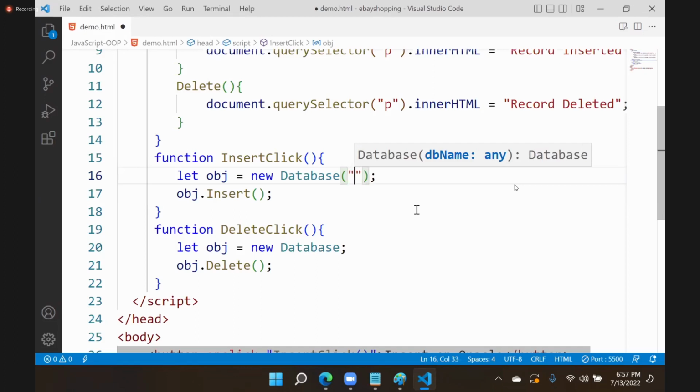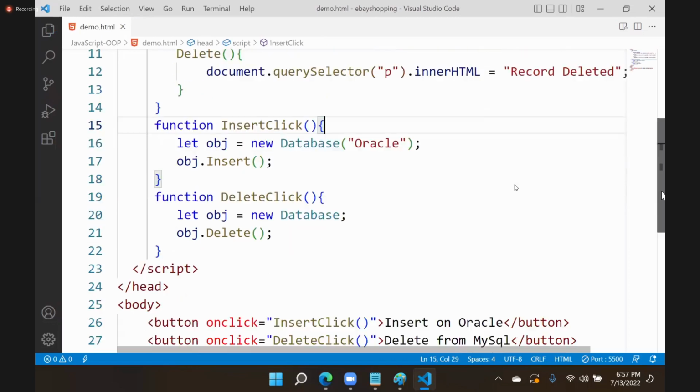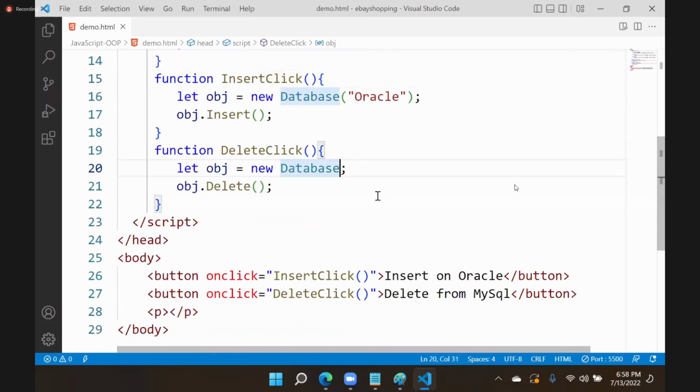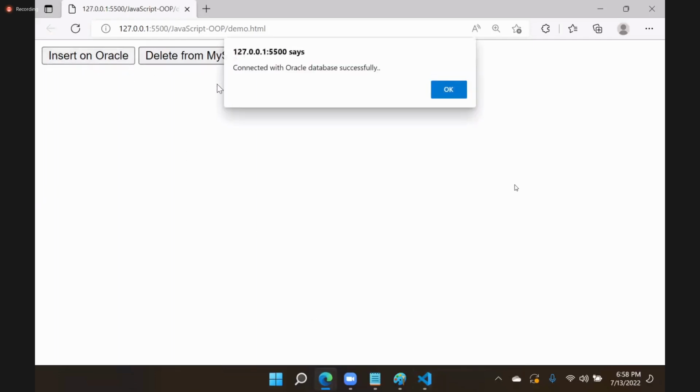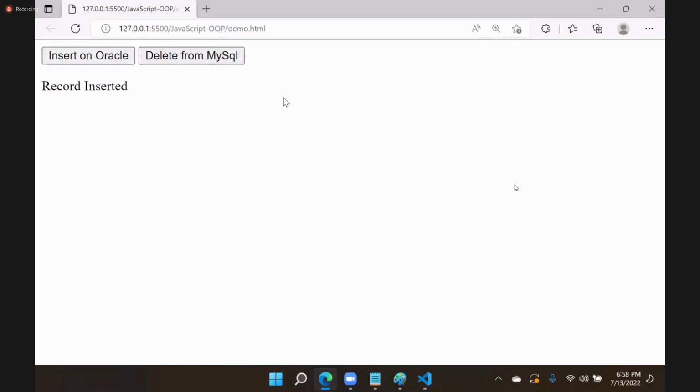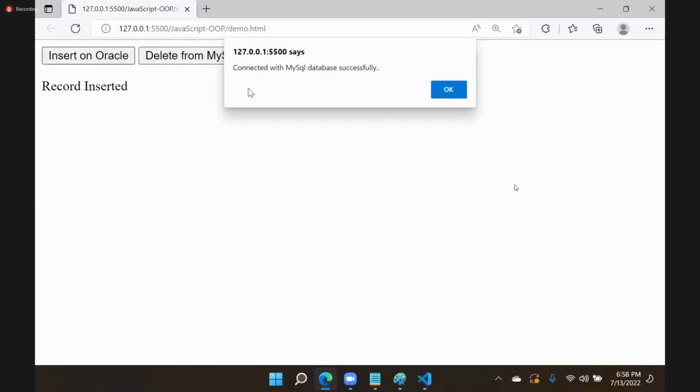Now we need to pass the parameter. This is Oracle, because it is expecting the database name. Similarly here, if I don't pass it, it will return undefined, right? And here I will keep MySQL like this. Now you can see that when I click on insert, it will say connected with Oracle database and inserted. When I say delete, connected with MySQL database, then deleted.